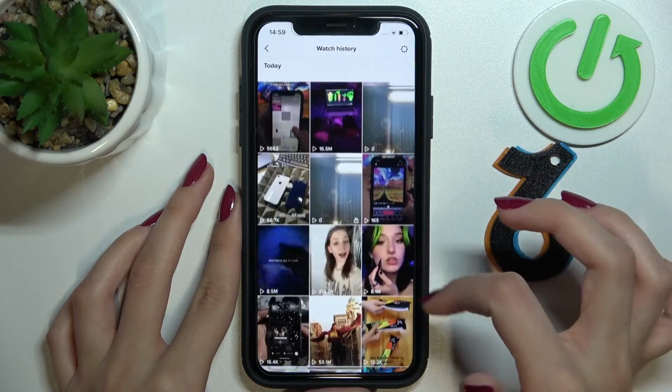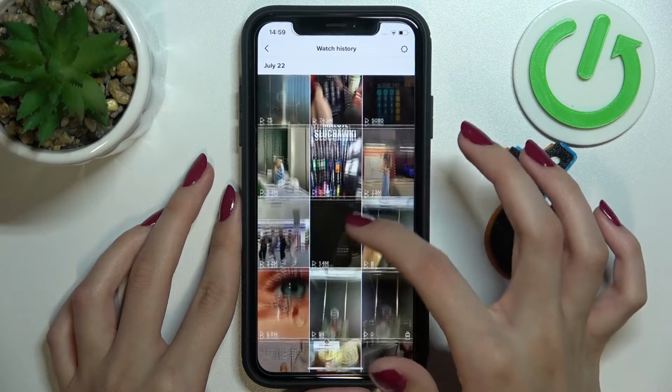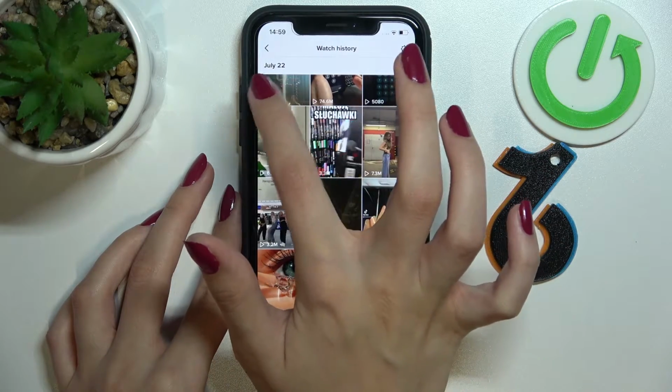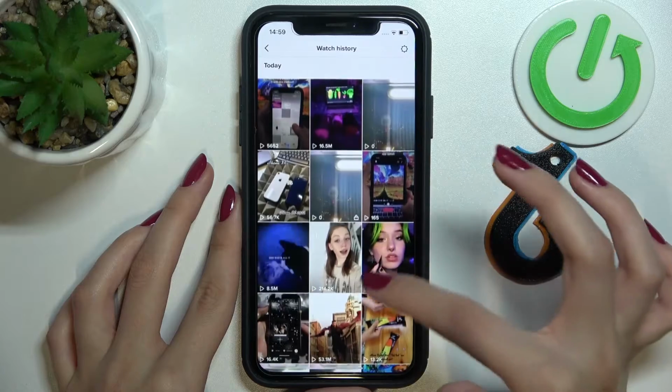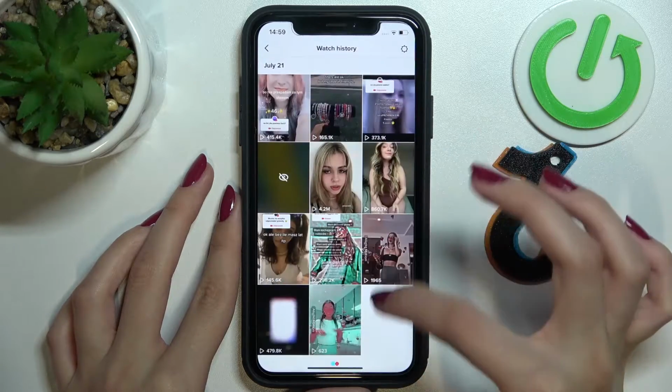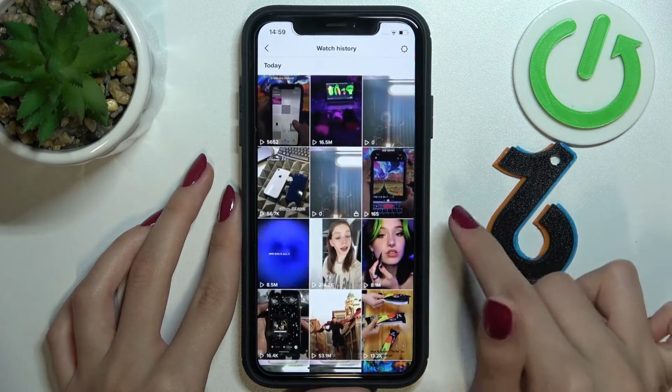So yes, as an example, we have the selected date here at the top to check all of the dates, all of the TikToks, and we can smoothly navigate on the list.